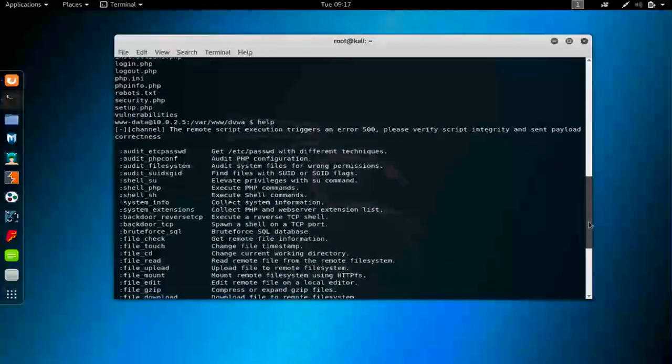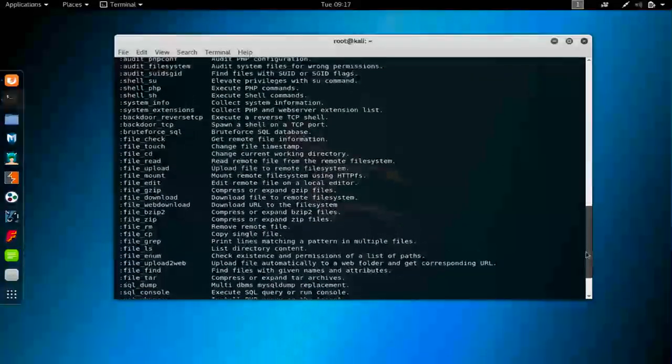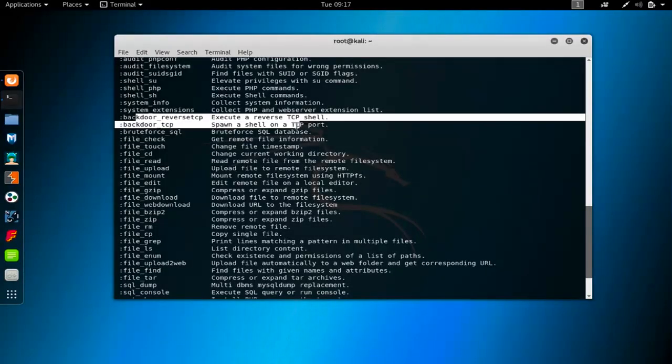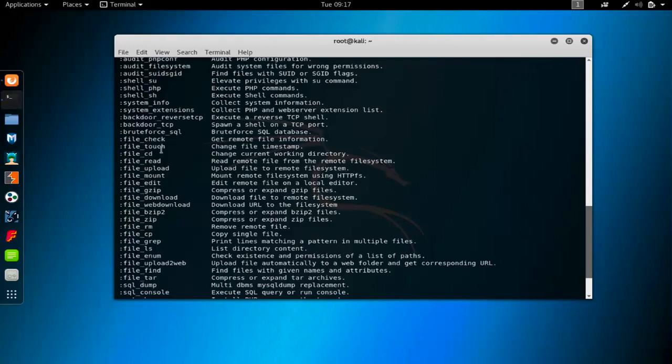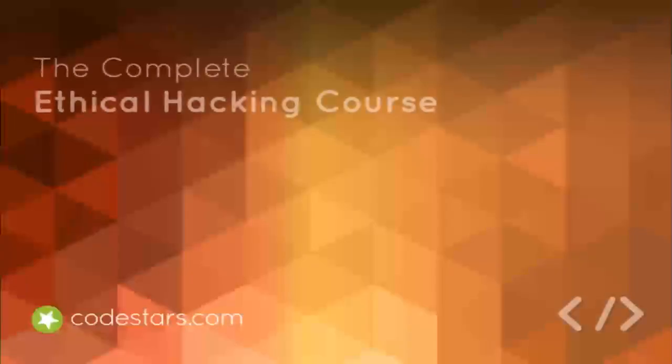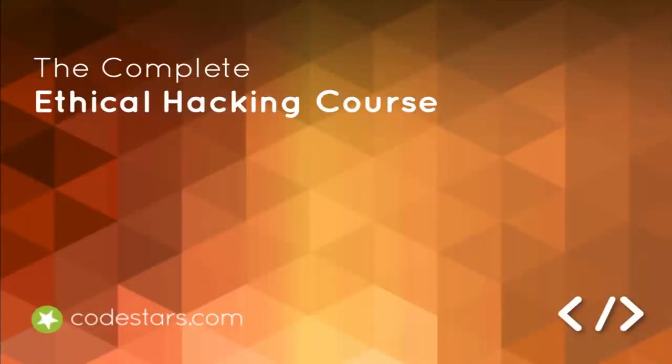If you run help, you can see other commands that you can run in a Weevely session, and it is no different than a meterpreter session. You can just read the comments and the descriptions in order to use this. So I'm going to stop here, and within the next lecture we're going to continue discovering our basic vulnerabilities.